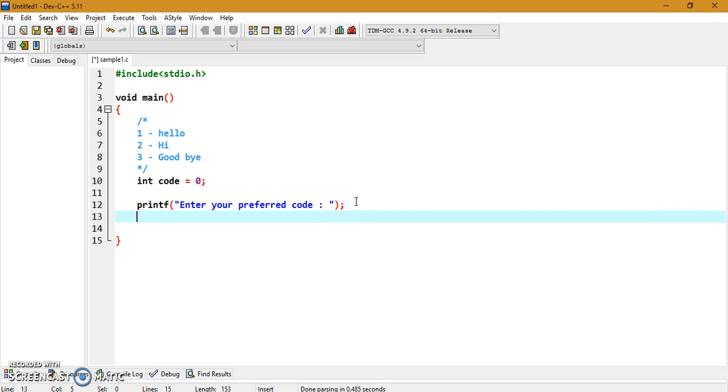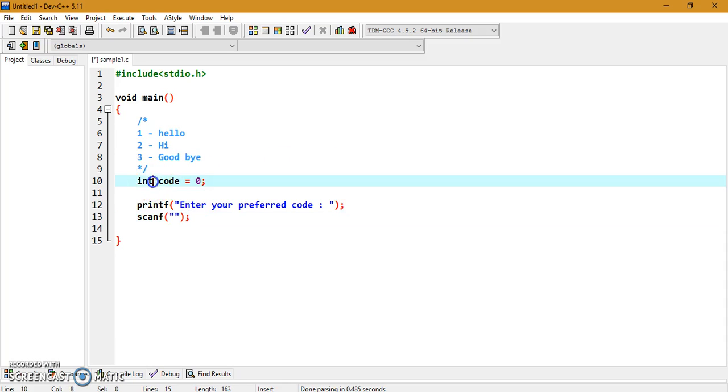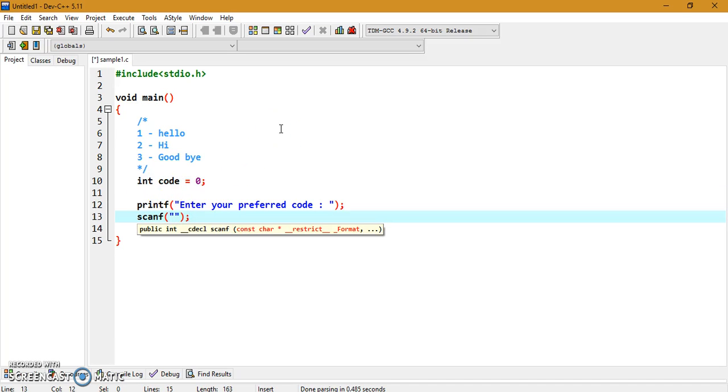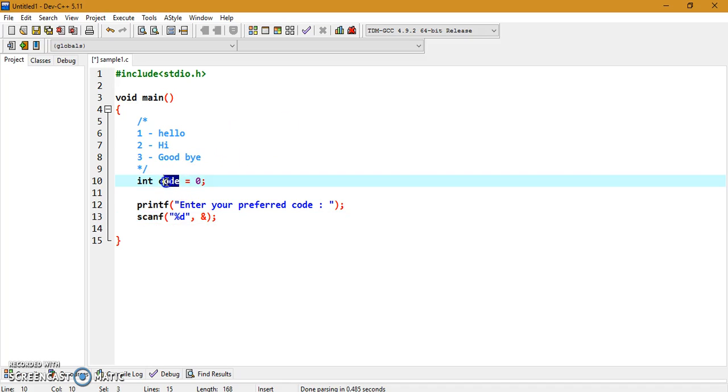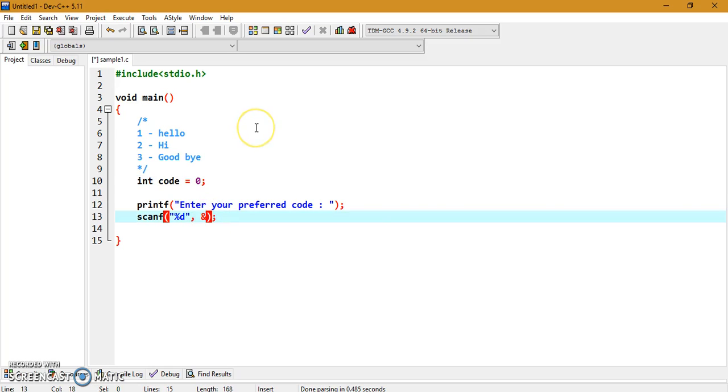So now I have to capture the data that they entered. In order to do that, I need to use scanf, and at the end, a semicolon. I am expecting an integer, so the placeholder will be %d. And where am I going to store it? Put a comma, ampersand. I have actually decided on the variable. It is code. Whatever the user enters, I'm going to save it inside this variable, code.